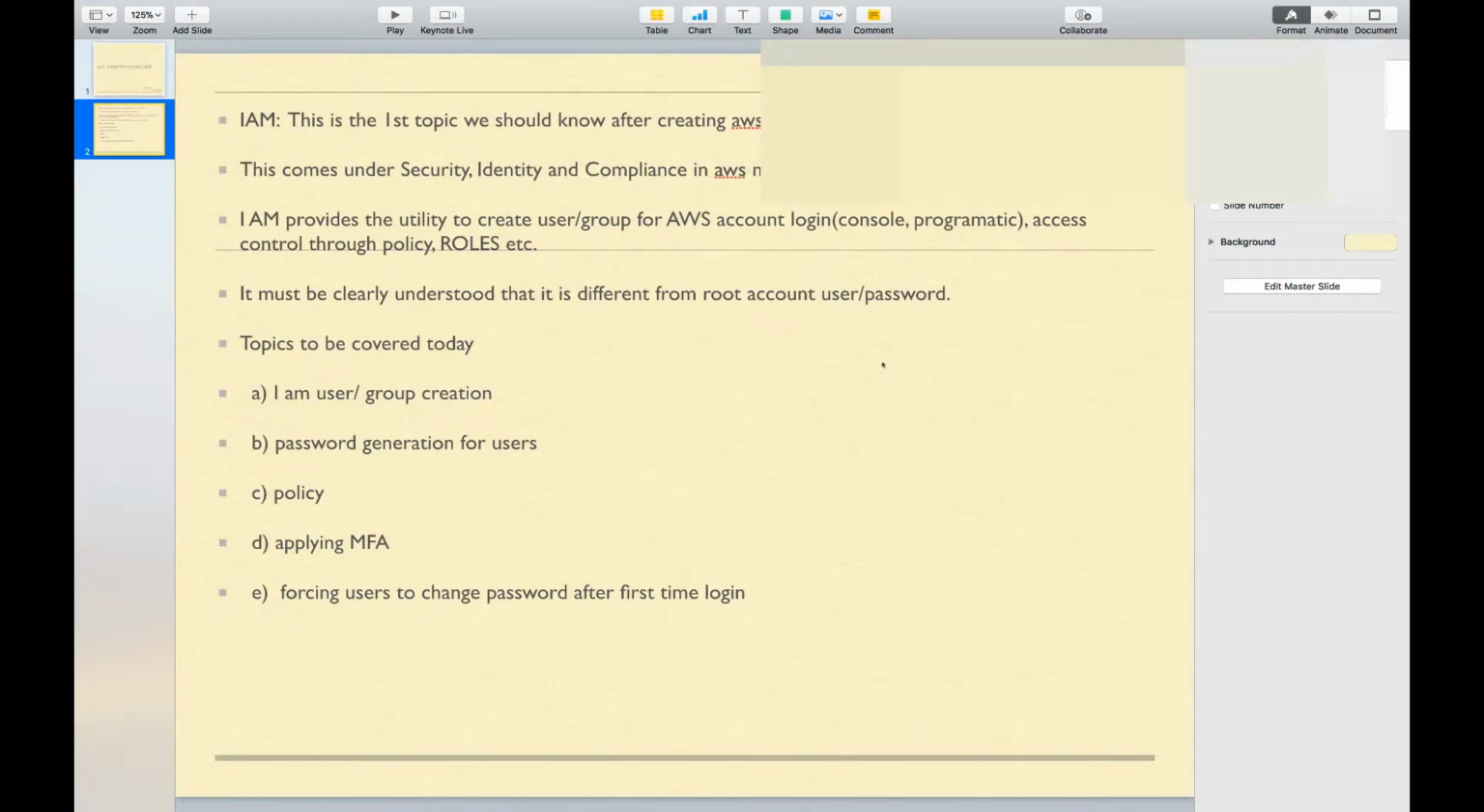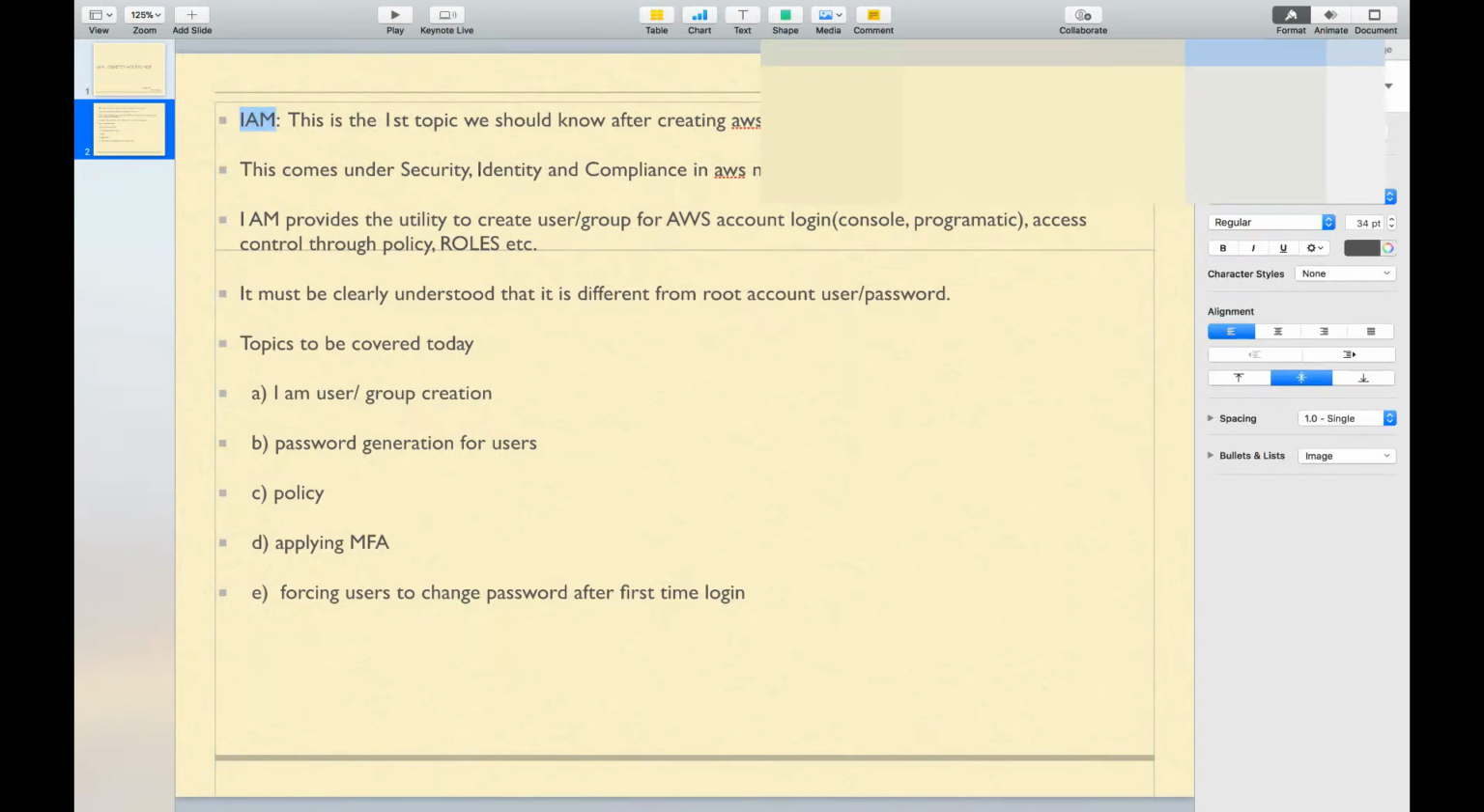First of all, IAM is the first topic which we should know after creation of the AWS free tier account. This IAM service comes under Security, Identity, and Compliance in the AWS menu. It basically provides the service to create users and groups, manage them, and provide the console login, through which we can log into the account.